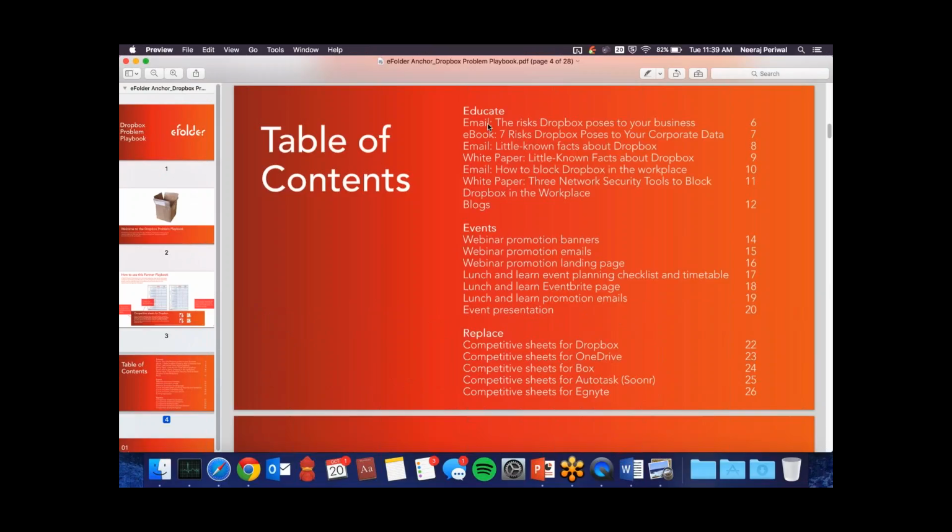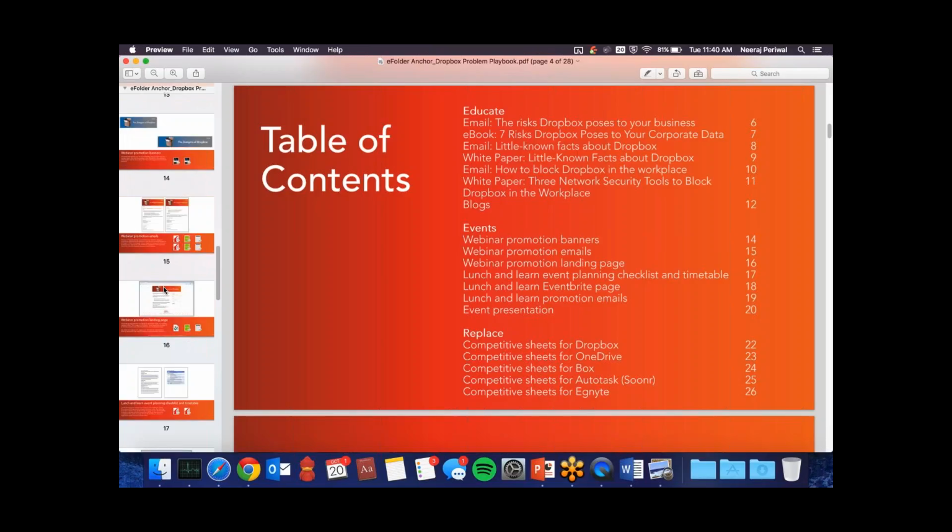And all of these assets are paired with an email that they can download and send out to all of your clients if you wish. Here in the events category, we want to provide the ability for our partners to easily put on webinars and lunch and learns like we do here at eFolder. And so we provide all of the assets that you might need to do something like that.